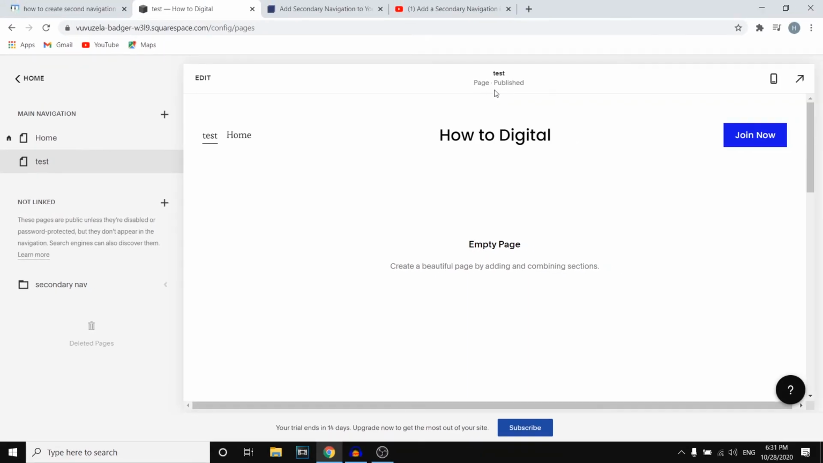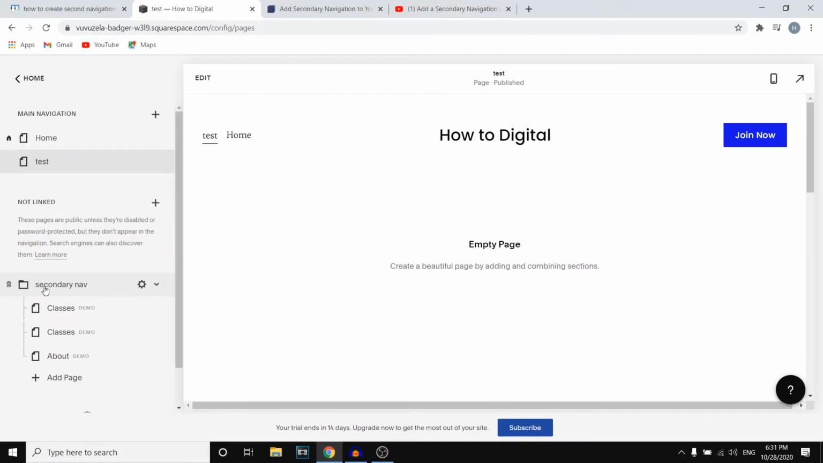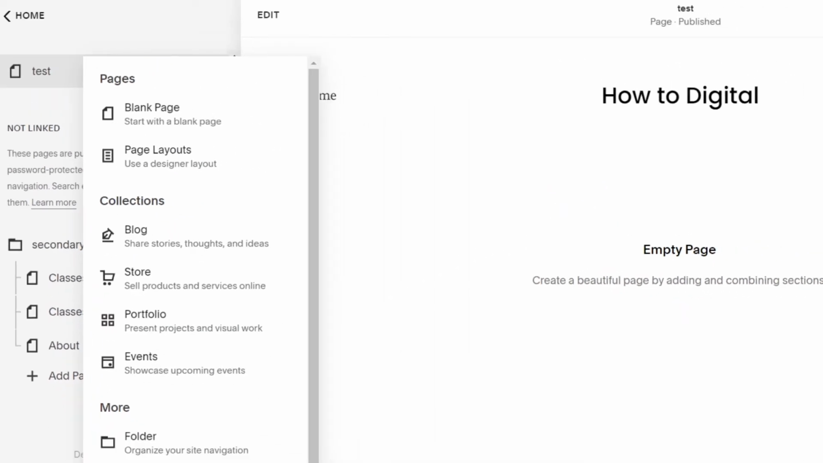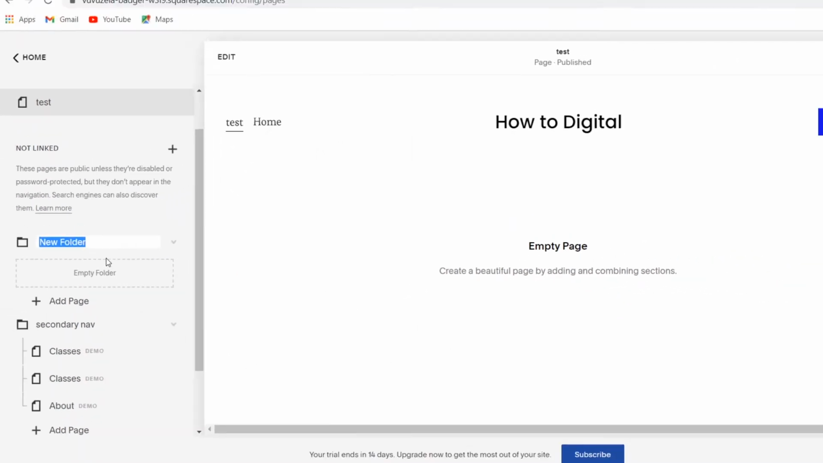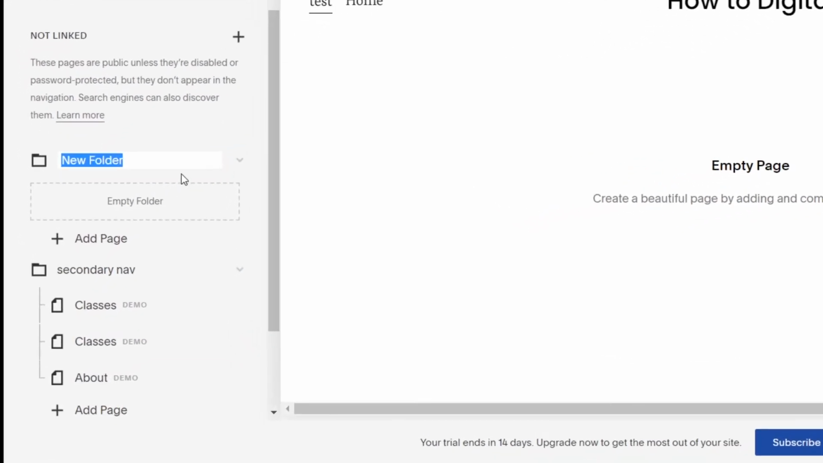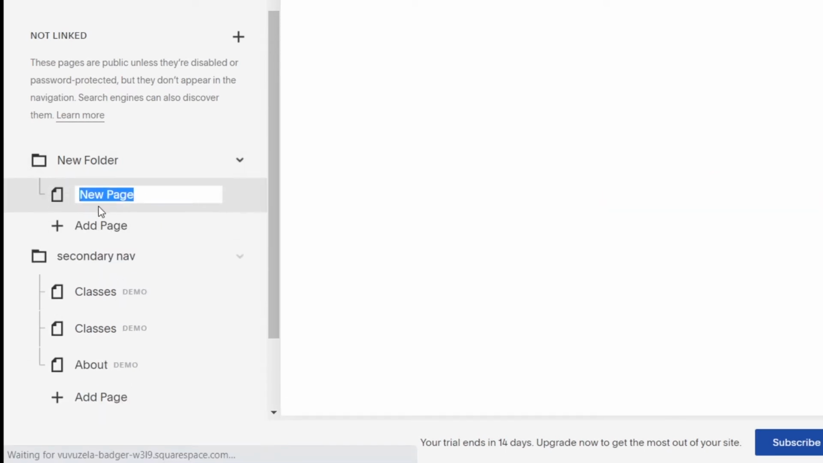But what we're going to do right now is make sure that the text appears right there. I've already built this, but what you need to do is simply click on not linked, then on the plus icon, click folder, then give that a name. I named it secondary navigation just for the video. Once you've done that, you can add multiple pages. For example, if you click add page, you go with blank, or you can add anything, to be honest.